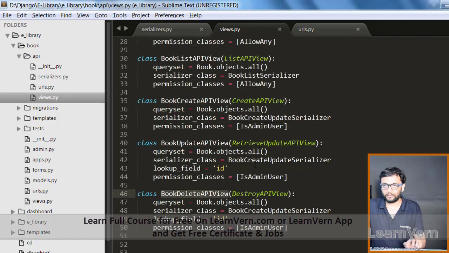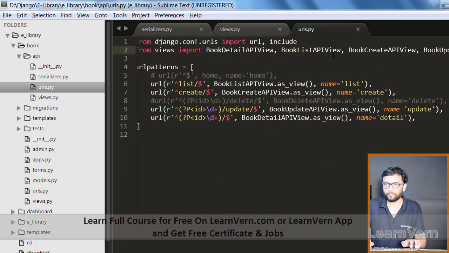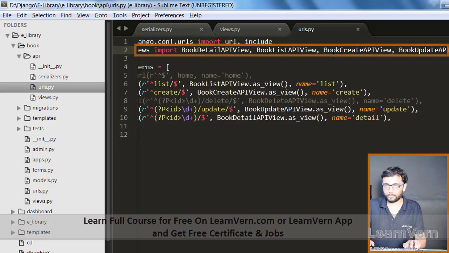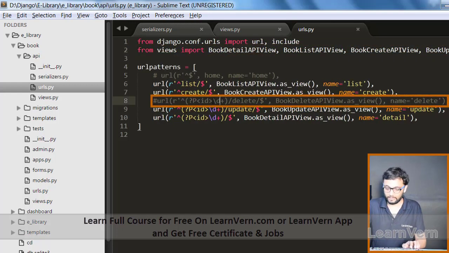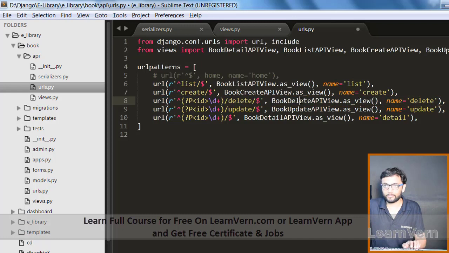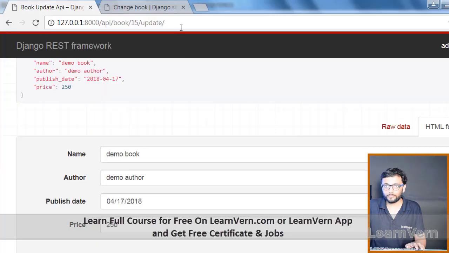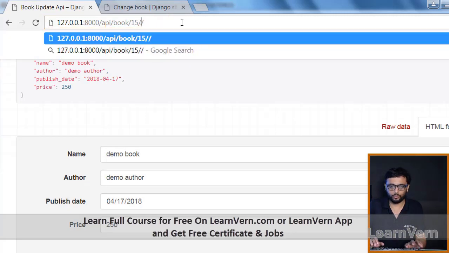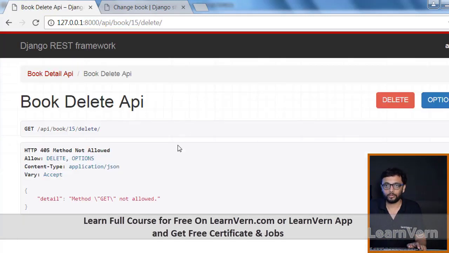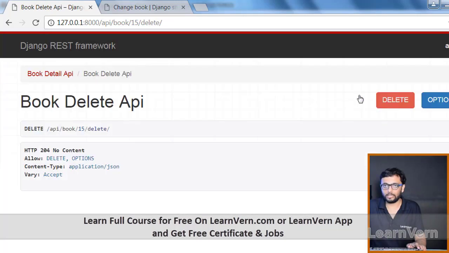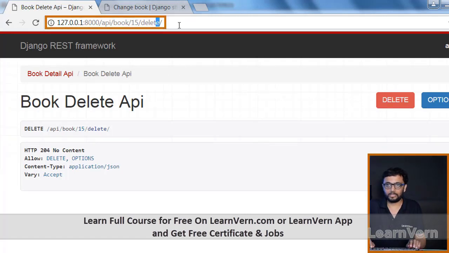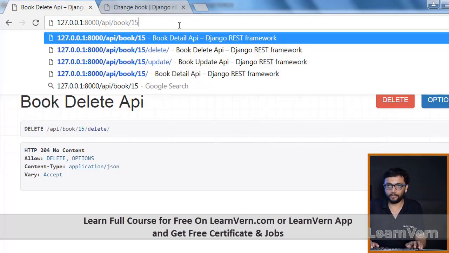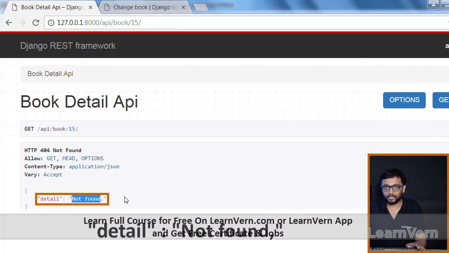And after that, we need to import this into the URL. So just paste it over here, and just remove this comment, delete API view. Okay, fine, great. Save this and just go to the browser and instead of update I want to delete it. Okay, fine. Yes, if I click on delete, are you sure you want to delete? Yes, delete. Fine, it has been deleted. And if I go to the 15 ID, it shows me details not found.